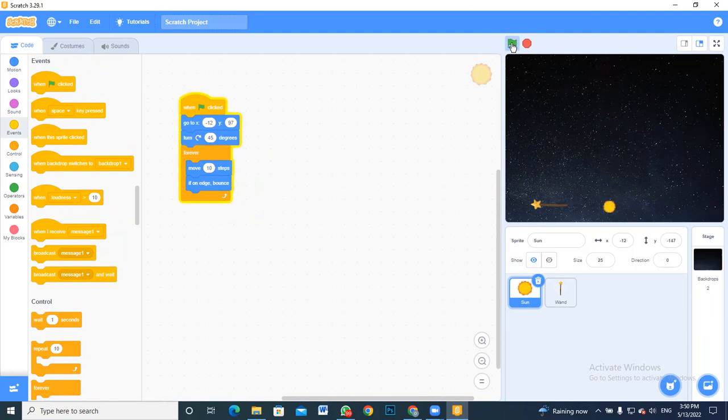this character will start moving. But it's not going straight. It's not going anywhere. Why is that happening? Because you changed the code. Now it is happening. If I stop it somewhere, it won't happen.